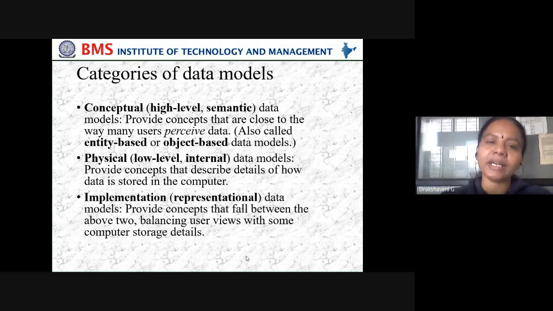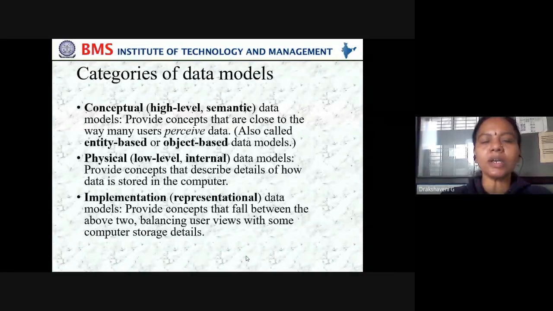So what are the categories of a data model? We divide them into three categories. One is conceptual, or high level, or semantic. The next one is low level or internal. And the last one is implementation or representation. So what is this conceptual, or high level, or semantic? These data models provide concepts that are close to the way users perceive data, also called entity based or object based data models. So we call it conceptual.